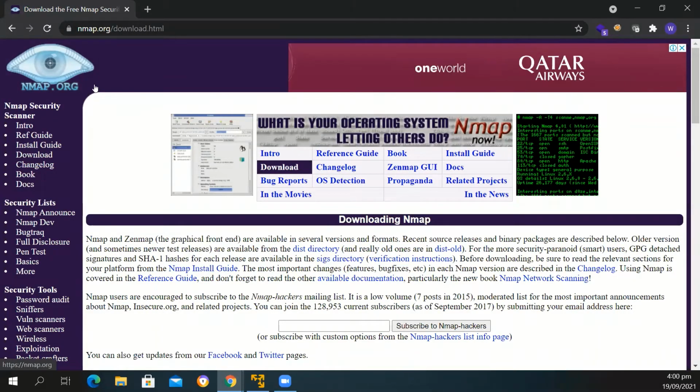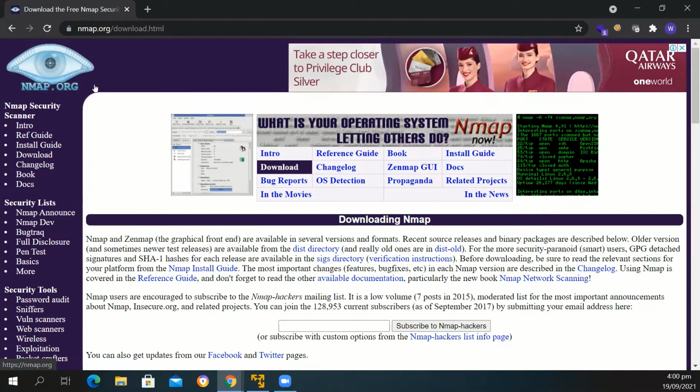So this is nmap.org. If you read this whole website, you are half hacker. Because Nmap, like I said, we can bypass closed ports, filtered ports. We can bypass closed ICMP protocol. We can do a lot of different things.